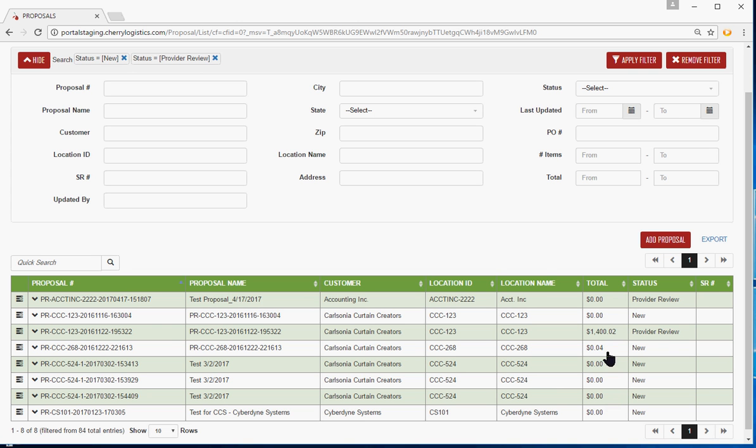The current status of that proposal will be listed here, and then this SR number is really a service report number. So if the proposal has been approved by the customer and the work has been completed, and then you go ahead and submit it to us, this proposal number then will be converted into a work order number, and it will be listed in this column here.